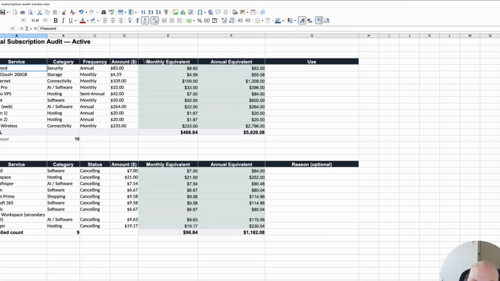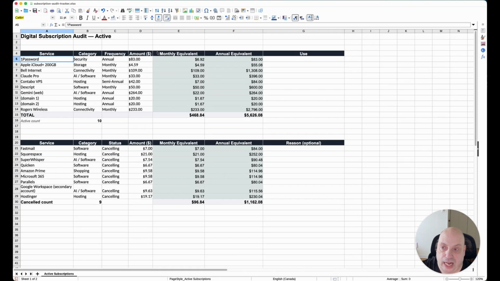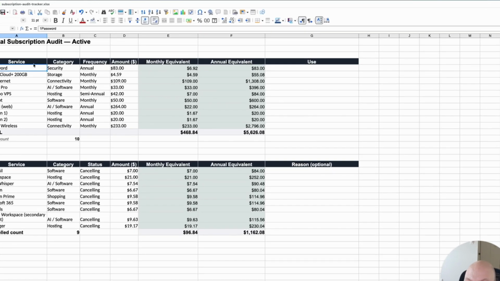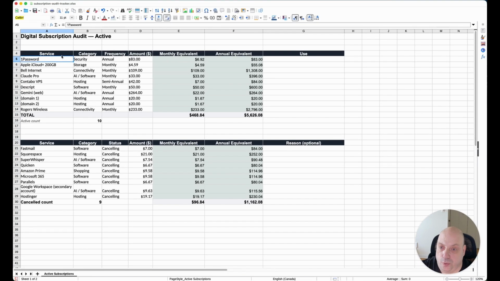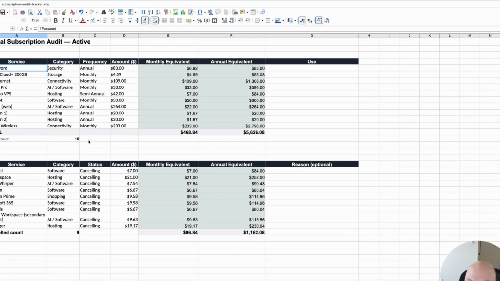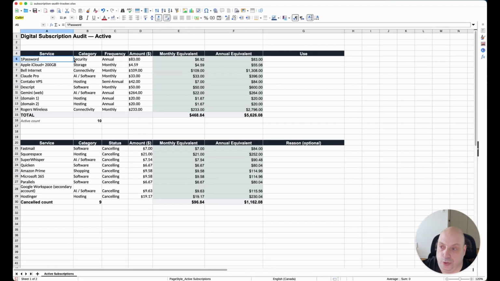It all starts with a very simple tracker that I set up in this spreadsheet. You can use any spreadsheet software or table if you want to do it that way. The intention is to have something simple, easy to follow, and easy to fill out. So mine's divided into two areas, one for the active services and one for the services that I'm going to let expire. I keep the number of columns as minimal as possible. So the name of the service, category, in the active section, it's frequency, in the canceled section, the status.